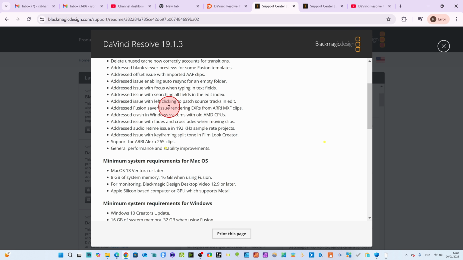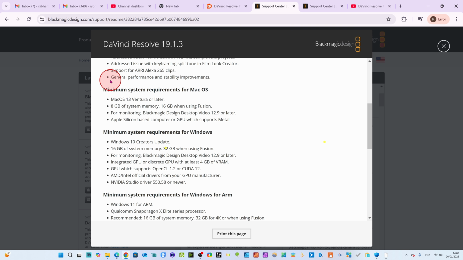These are technical terms. After this update, your Fusion will work more stably, dear friend. Here it addresses issues with left clicking to patch source tracks. Some are very advanced: support for ARRI Alexa 265 clips, and this addresses an issue with keyframing split tone in Film Look Creator. And there will be more general performance and stability improvements in here.